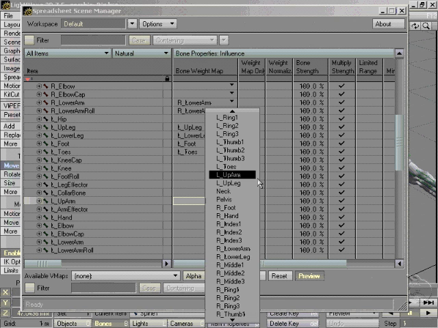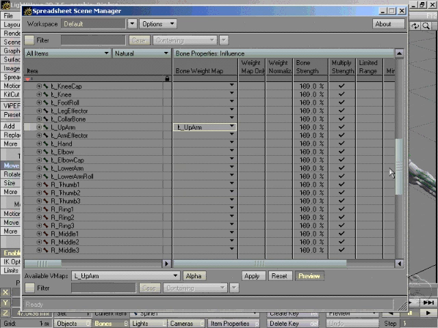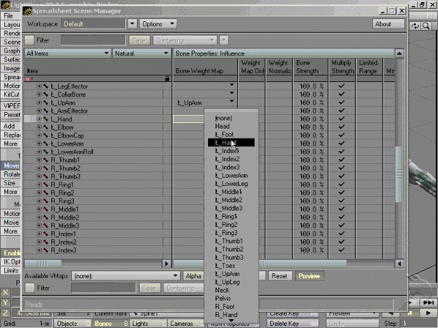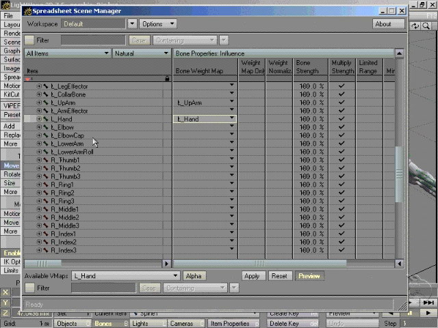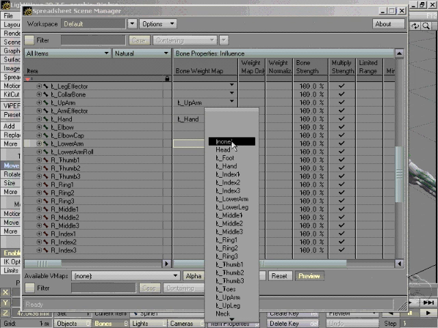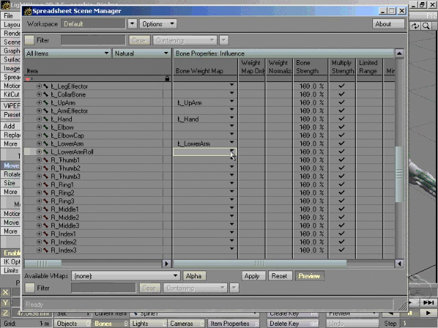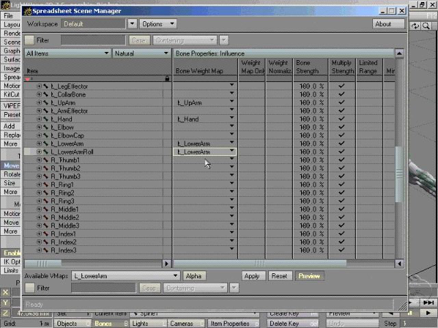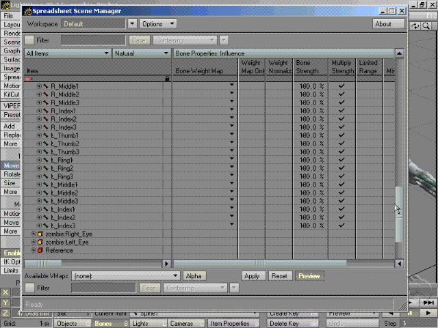up arm, and move down. Skip left arm effector, go to left hand, skip left elbow cap. We'll go to left lower arm, left lower arm roll, which will also get left lower arm. And now we're going to get into the fingers.